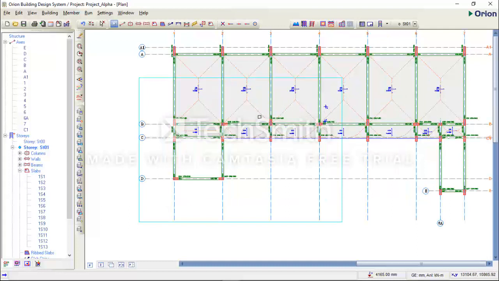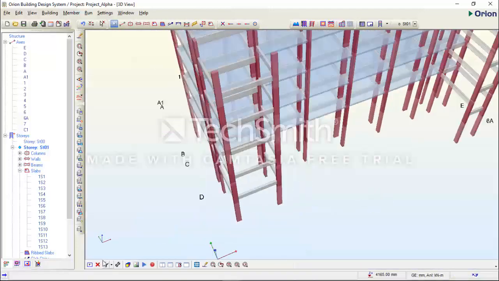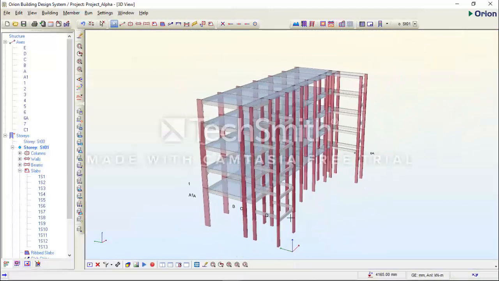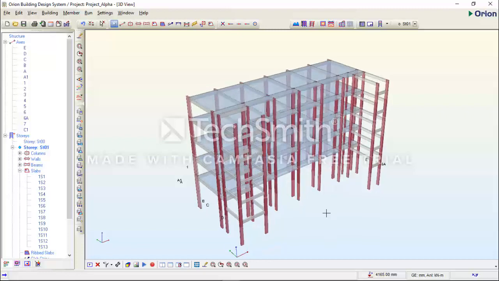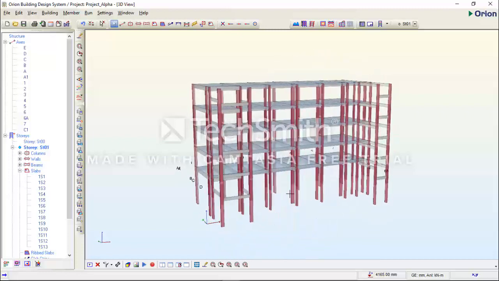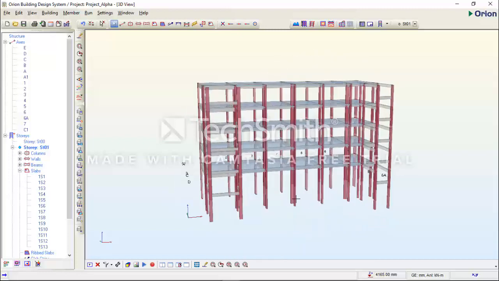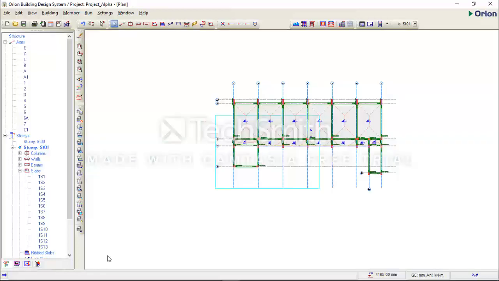Now we have modeled our slab on the software. I will show you the 3D view. So this is what we have done so far. We have inserted the columns, the beams, and the slab. This is the 3D view of what we have done so far. I'll go back to my plan view.